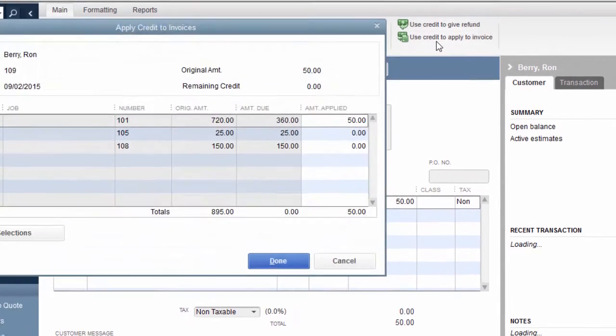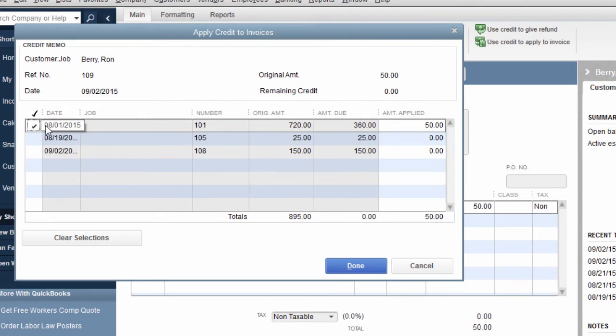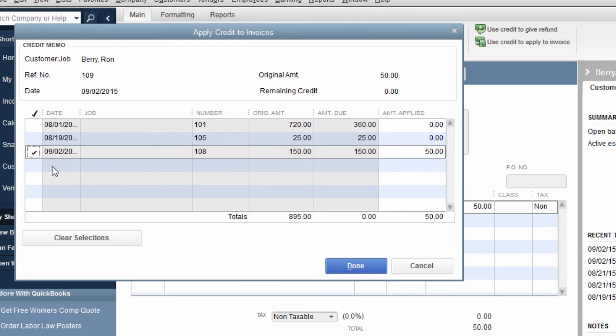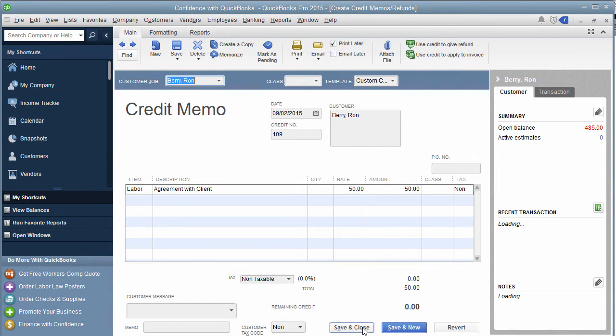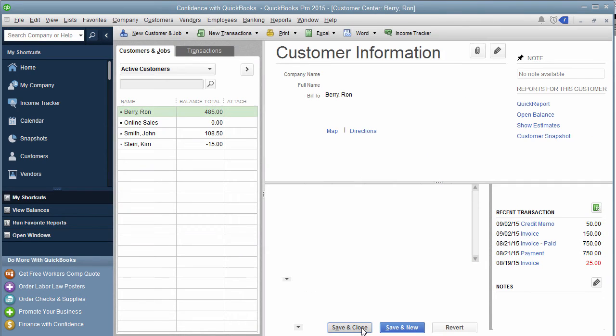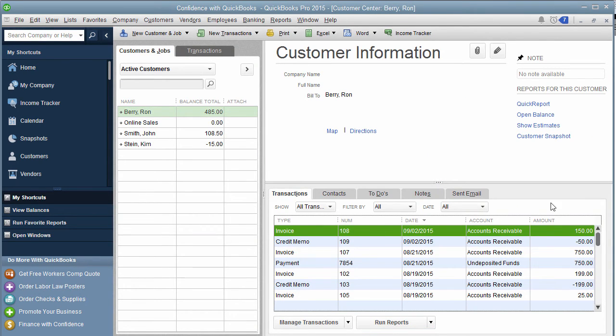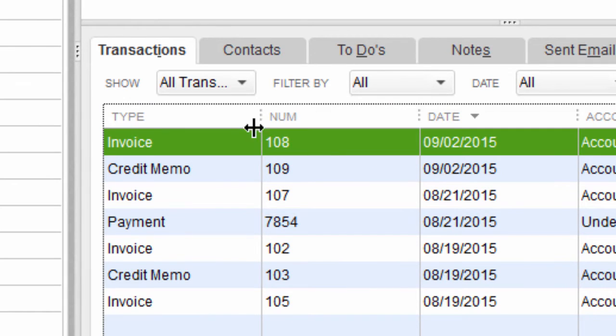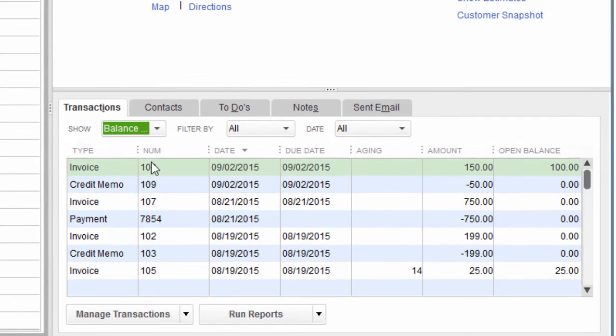I'm going to click create, apply to invoice, and then I'm going to select the invoice that I want to apply it to. It will automatically choose the oldest. You want to go down and apply it to the one, if that's the agreement you have with them, to the invoice you want, and click done. Then it's going to leave the balance as 0. Then you can save and close it. And what you'll see is that if you go down here and click balance detail, you now have, on this $150 invoice, only a balance of $100. So I hope that answered your question.